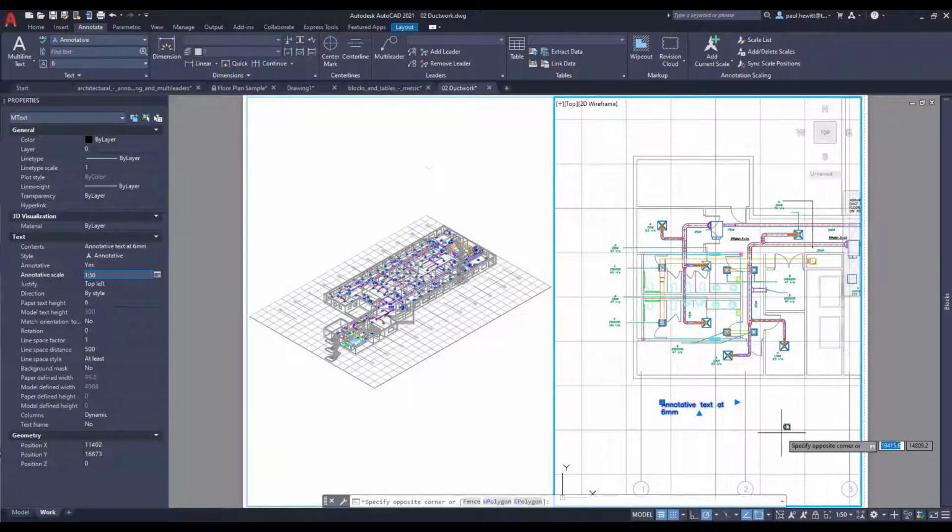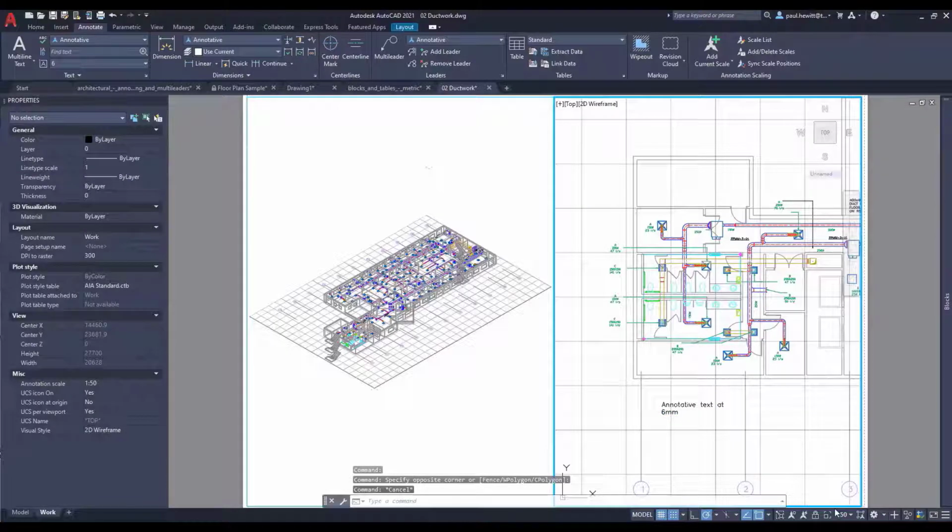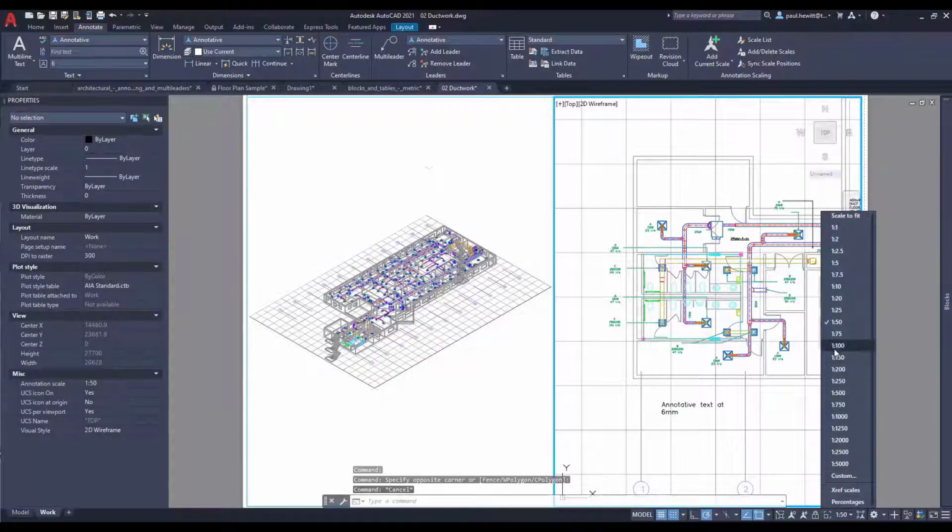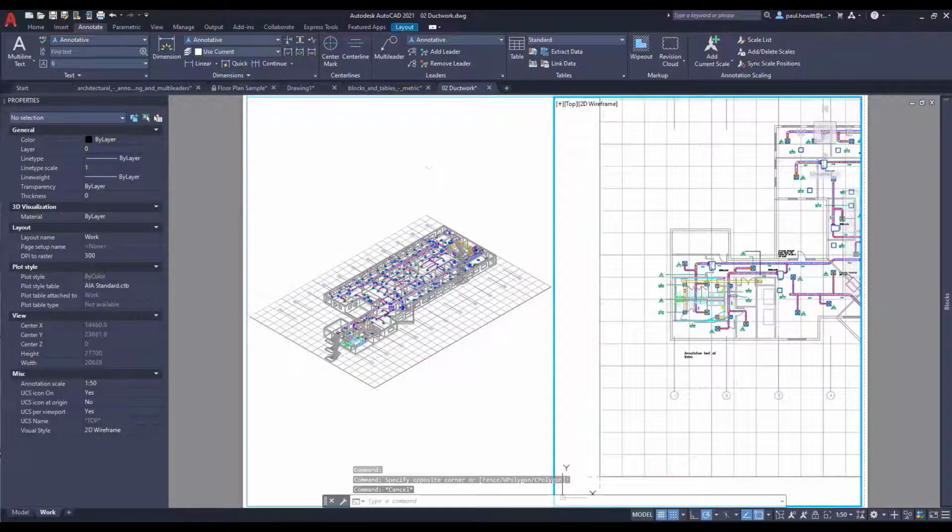Once the scales are added to the object, it will appear at the correct size for that scale. In addition to annotative objects such as text, mtext, dimensions, multi-leaders and attributes, blocks and hatches can be set to be annotative as well.